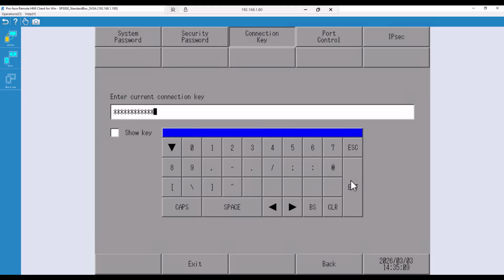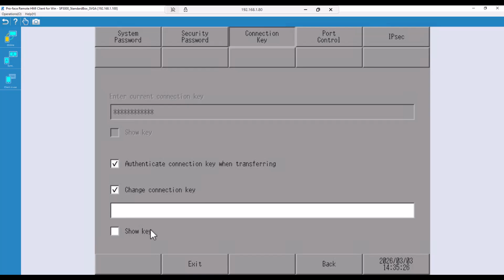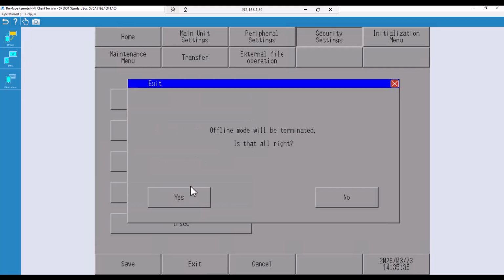Now I've entered my key. You can see the checkbox is checked, saying that I need to authenticate when transferring. And if I want to change the key, I can do that from here. So you can see what this looks like when I want to change the key. Let's back out of here. I'm going to exit, and we're going to go back to the program.